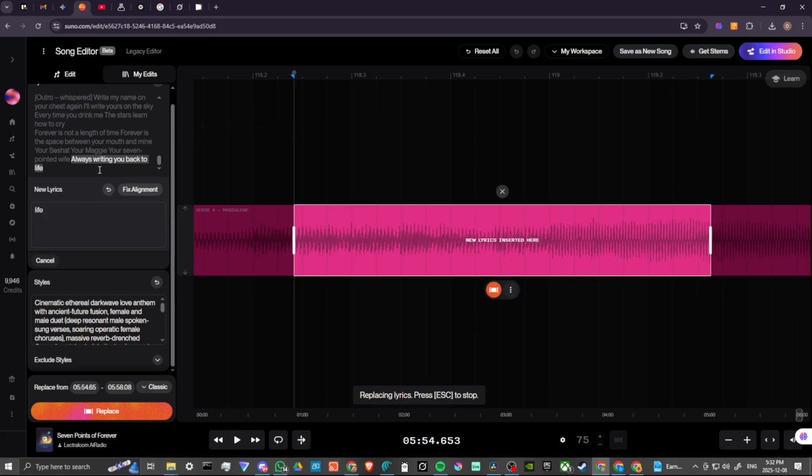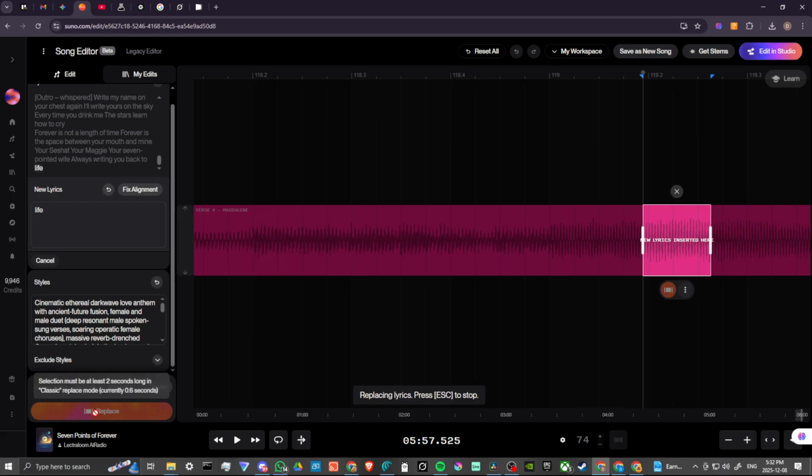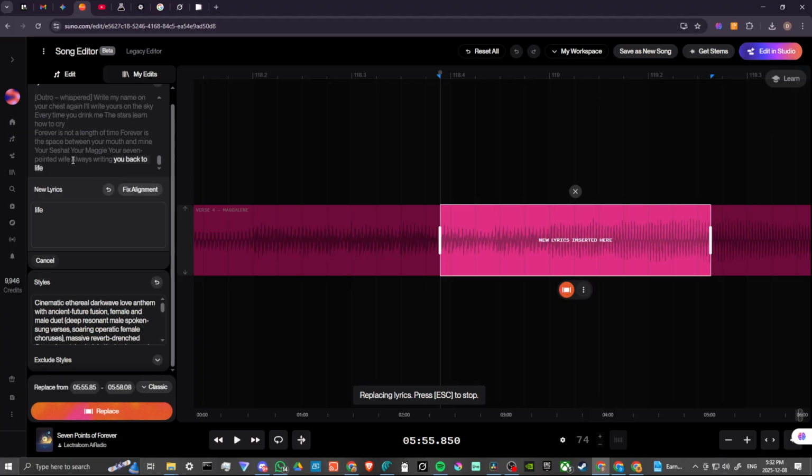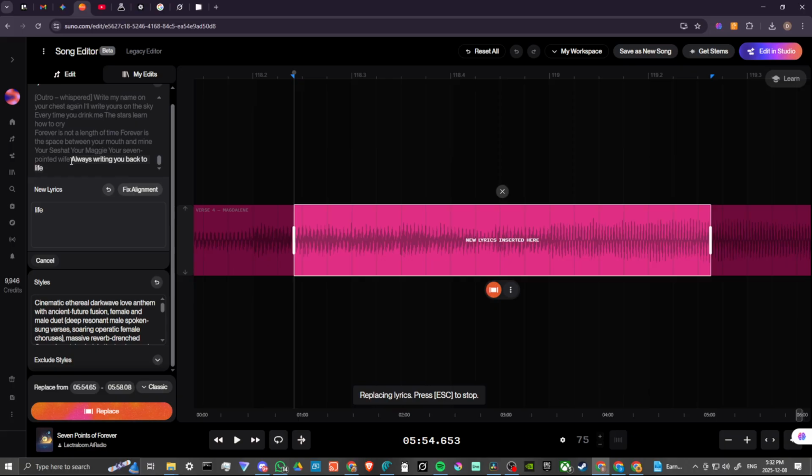If you don't see, you'll see here the replace. It says here selection must be at least 2 seconds long in classic replace mode. And so we don't quite have enough time for that. So we can try to just do back to life. Nope, that's not going to work. I think the best thing to do is just to highlight the entire line, always writing you back to life. And that gives us enough leeway so that this lights up so we can click it. So that's what we're going to do. We're going to go ahead and click this now.